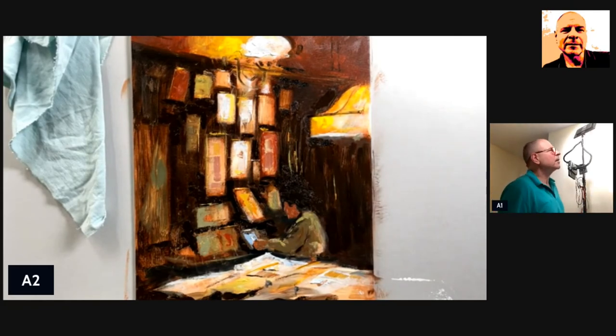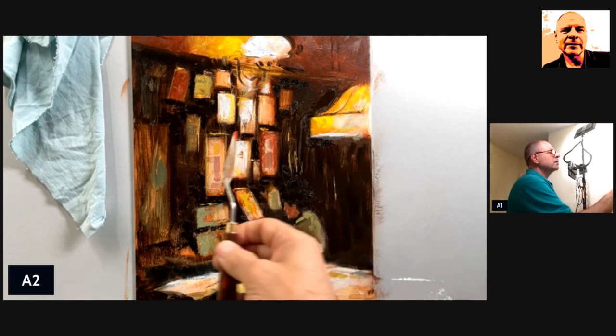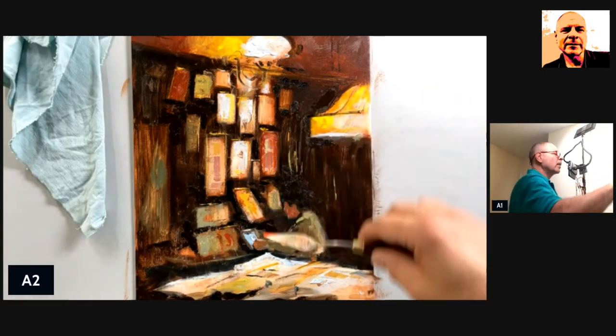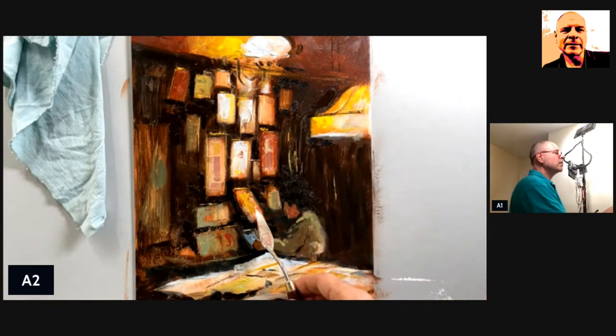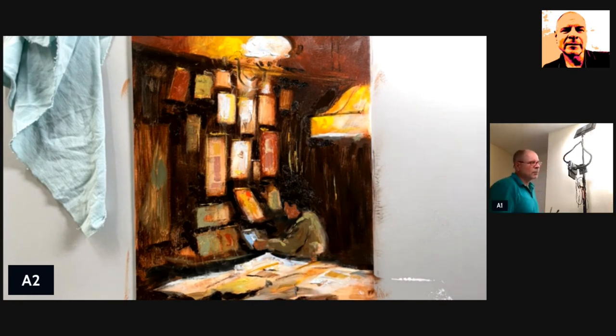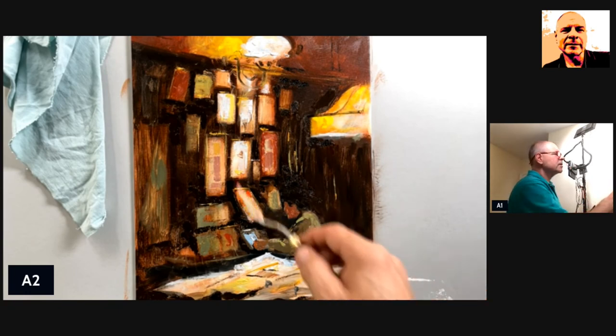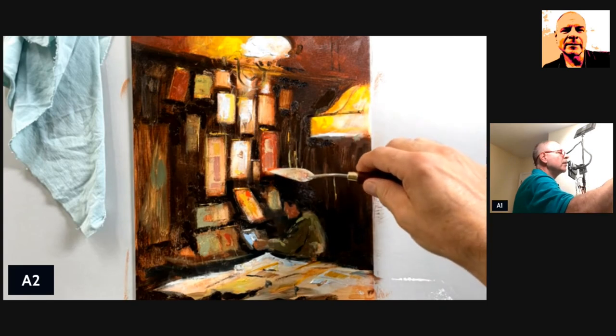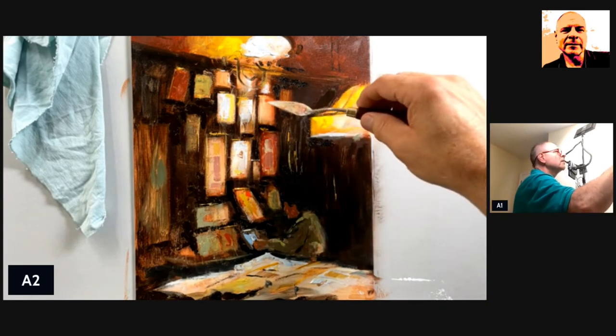Now, just because I can, and it's sort of fun, I want to try something. I'm going to go in with a really strong chroma, an orange, and I want to try and bring a little more attention closer to him. But I have to be careful I don't get too much of this going, because if I start putting that everywhere, all these little spots will say, well, look at me. So you have to be careful when you're doing these things not to overdo them.